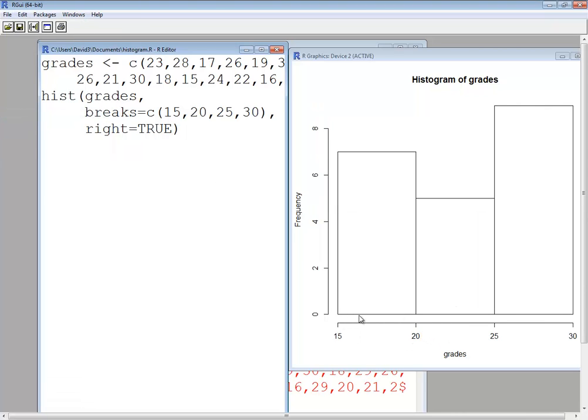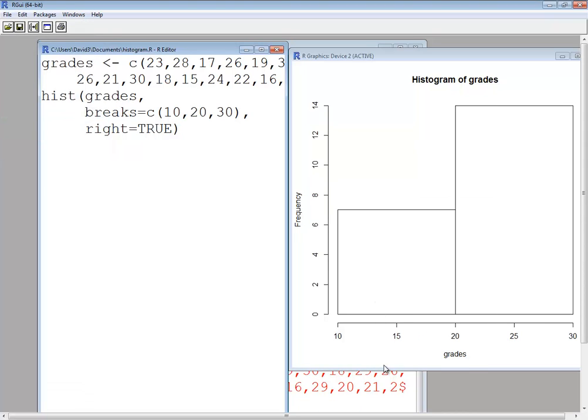And it starts at 15, 20, 25, and 30. Well, that's not much different than that first one we had. But realize I can put anything here. I can put 10, 20, and 30. Save, run it. 10, 20, and 30. So again, it tells what your classes are going to be, starting with your first lower class limit, and ending with your upper class limit, and then adding your class width over and over. Now it doesn't have to go by tens like this. I could put 17 in here.